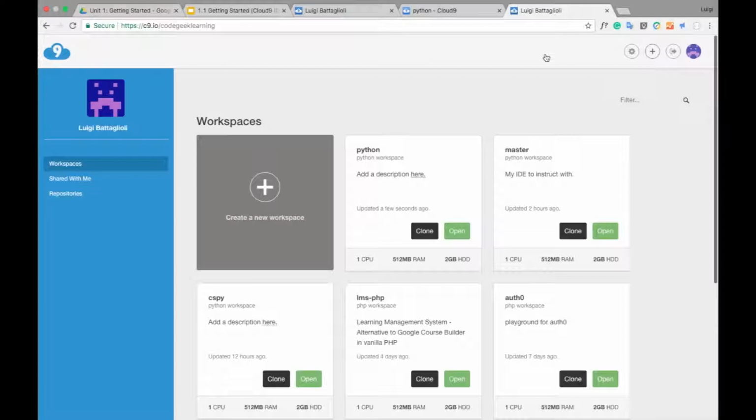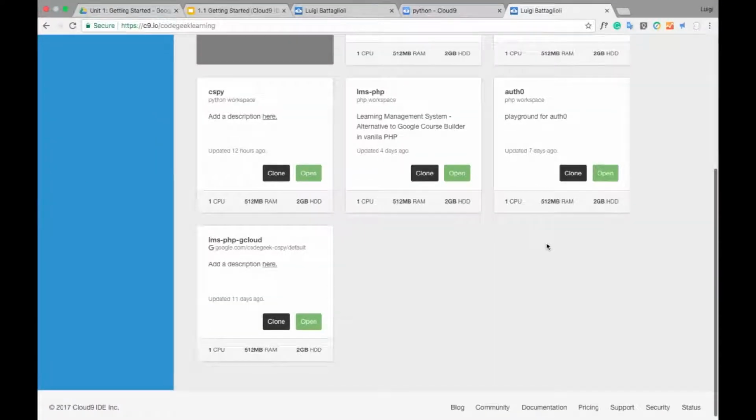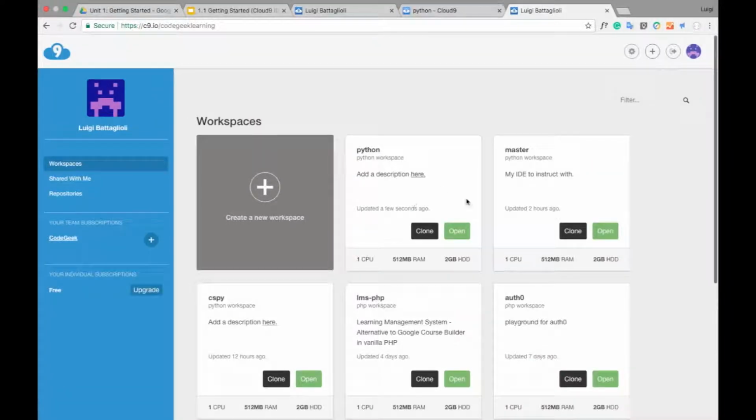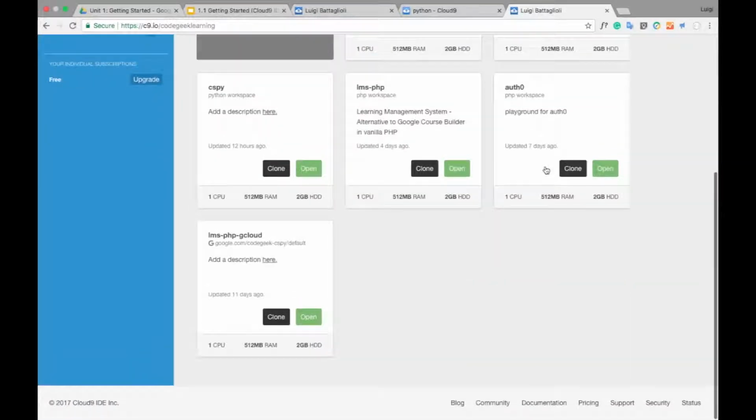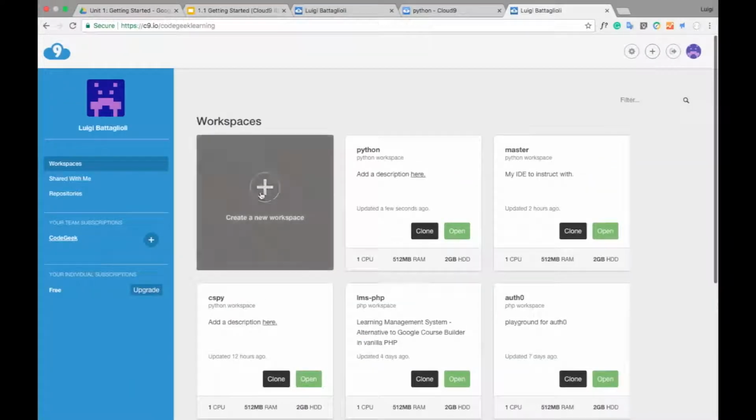Now the dashboard is where all of your workspaces are listed. These are where you can view all your projects. Each one of these is its own separate virtual machine, and you can do whatever you want in each one. So to walk you through this step by step, I'm just going to go ahead and hit Create New Workspace.